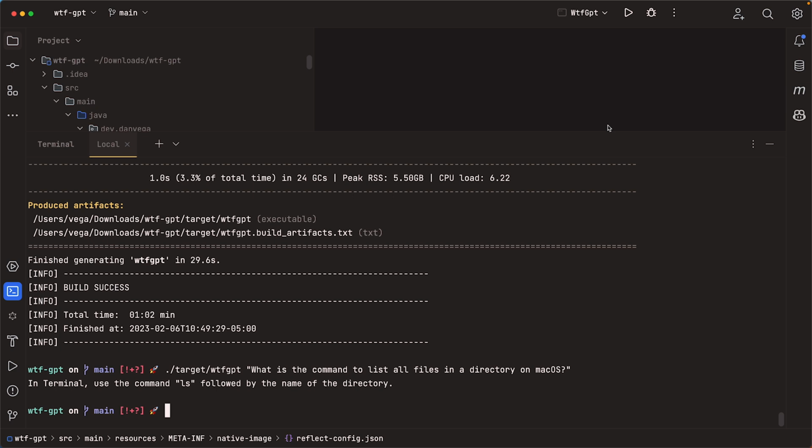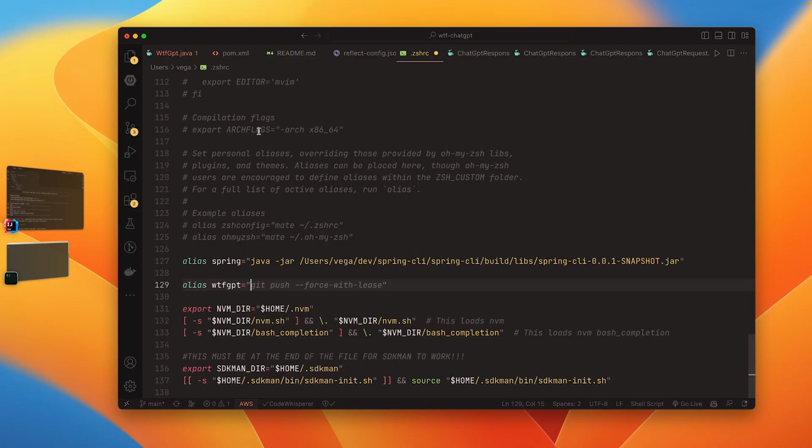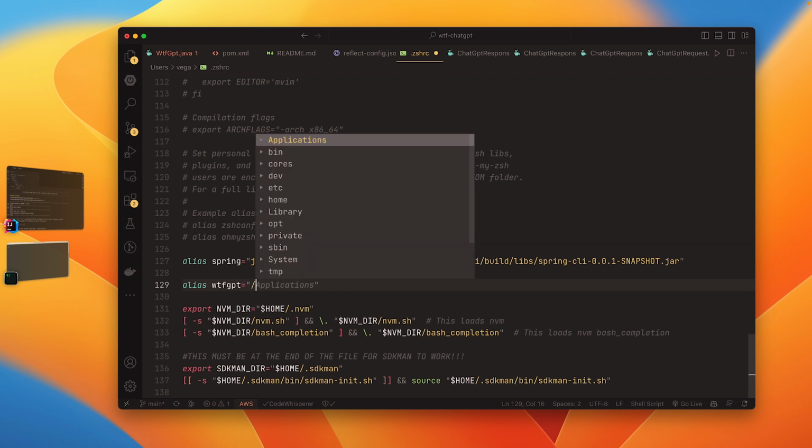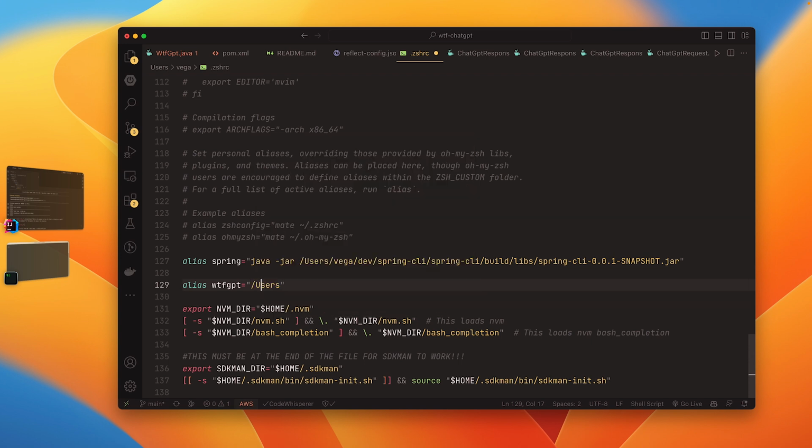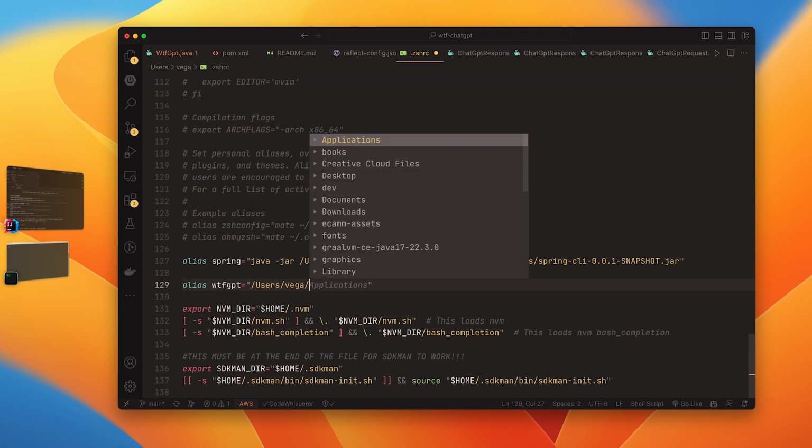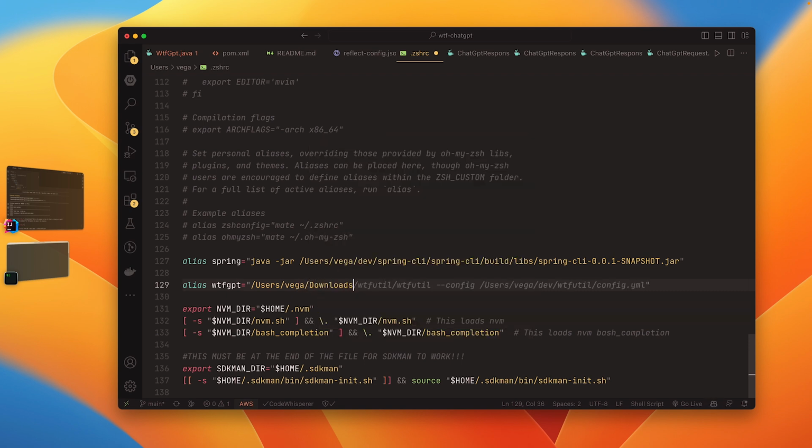What we can do with this now is just create an alias to it. I use Z shell, so I'm here in my .zshrc. I want to create an alias for this. So I have an alias called WTF GPT, and what I want to do is point this to /Users/Vega/Downloads. This is in the downloads folder. I have something called WTF GPT, and this is in the target directory, and this is WTF GPT. I believe that's the case.